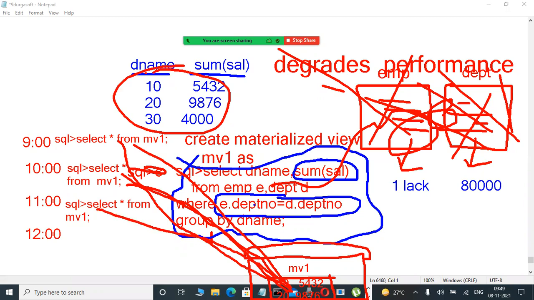Materialized view, directly, same like a table, retrieves the data, because data is stored. In this case, base tables are also not affected. That's why each and every time, base tables are never affected. That's why it will retrieve the data very fast. That's why this process improves the performance of the application. So what is the purpose of materialized view? To improve the performance of the application.